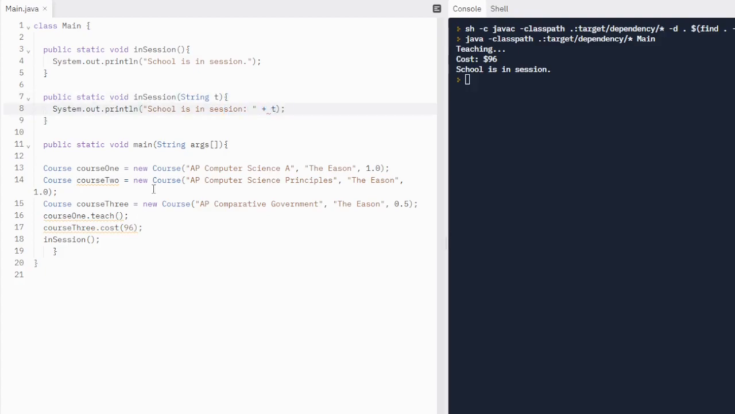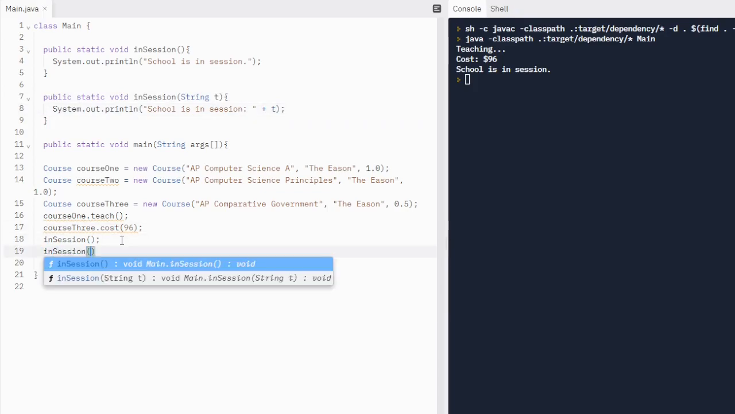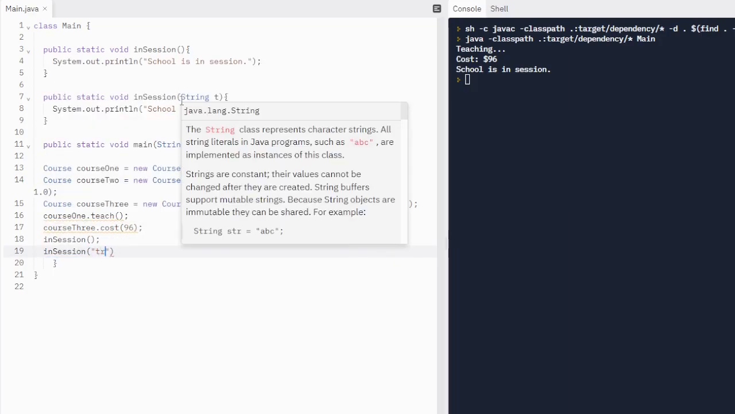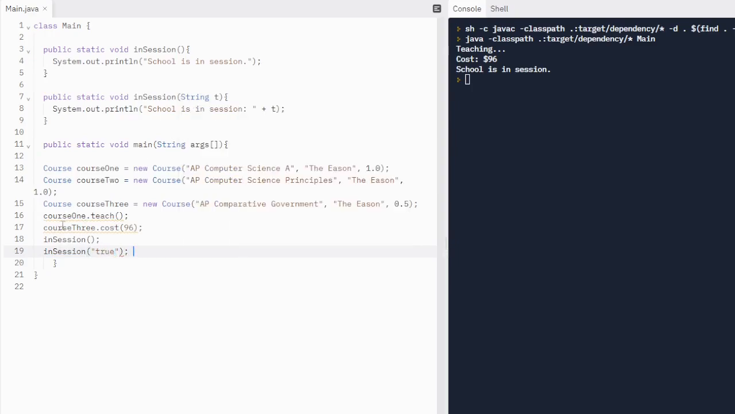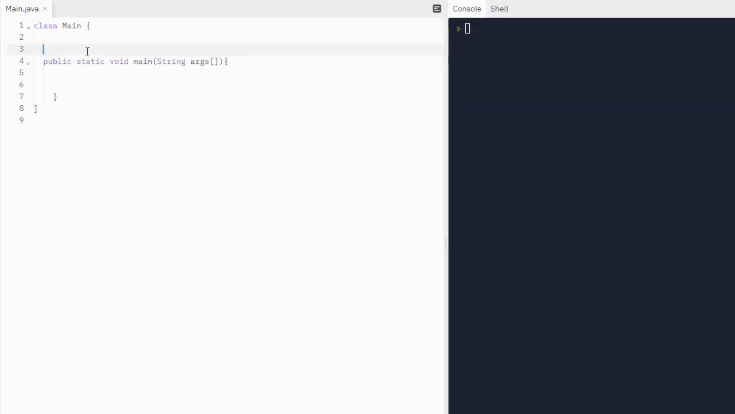So it's going to just print out some random things. If we print it out in session again, and we give it a parameter, it has a different signature, so it's going to call our second one. Let's say our string is going to be true. It's not going to print out as a boolean. This is a string because it's in double quotations. So it's going to print out teaching, cost $96. School is in session, and it's going to say school is in session, true. Boom! So we just did void methods.